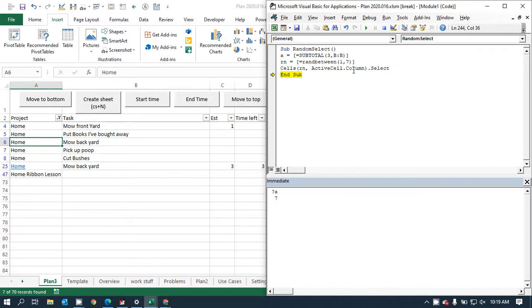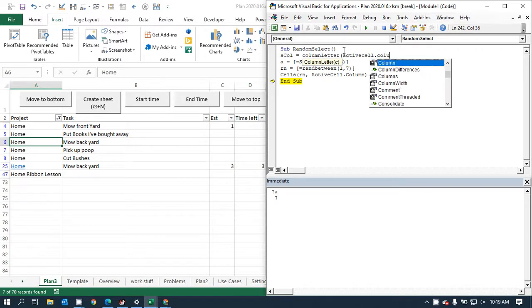So this doesn't work. We want to change this to the active cell, so let's try that. Let's say this column. I don't have that code. I have column letter. I do have that. And we'll say the active cell column.